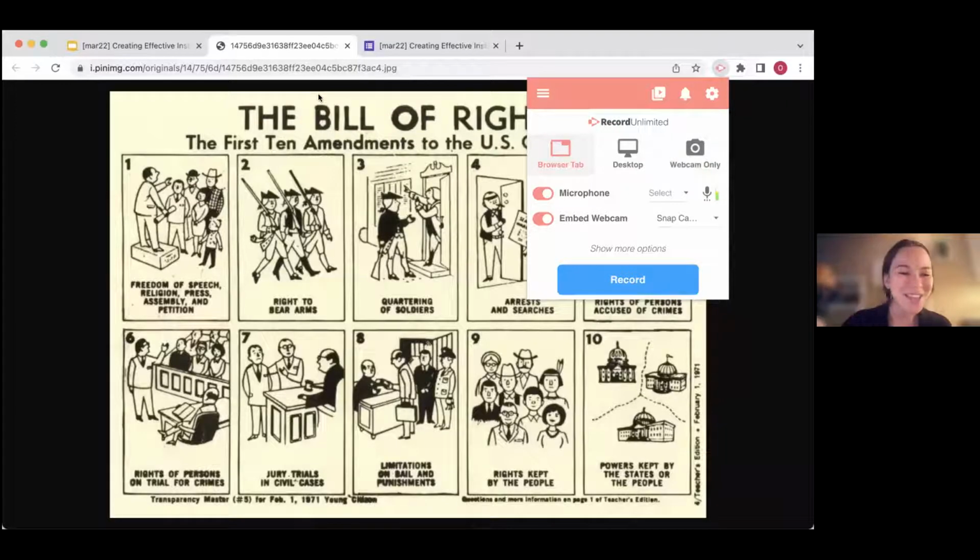Thanks. So in this case, we'll stick to browser tab, right? It's this infographic. It's in this one tab. I'm not showing anything else, so that'll work perfectly.